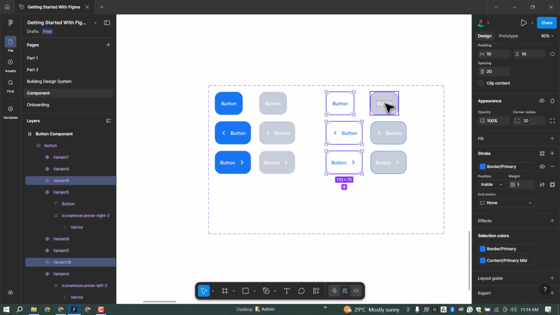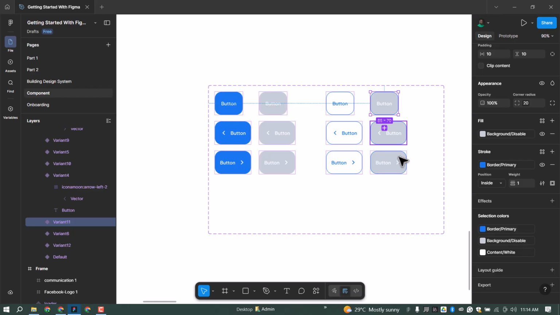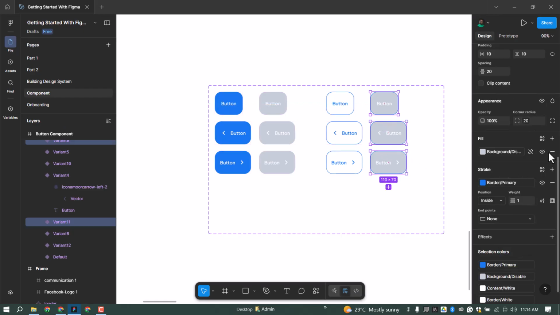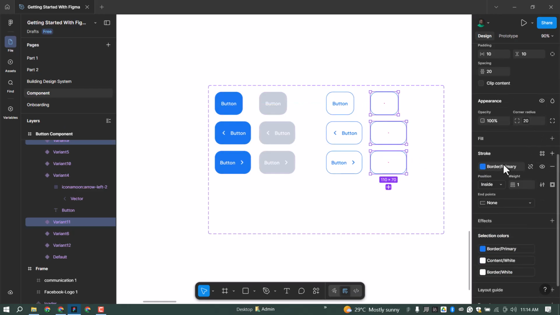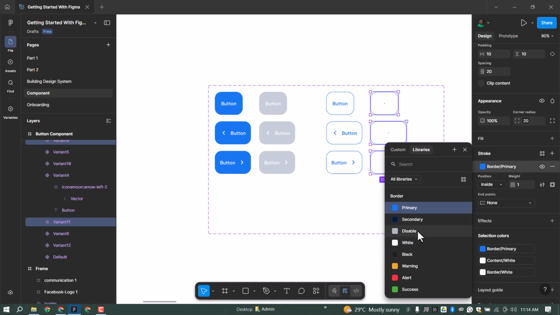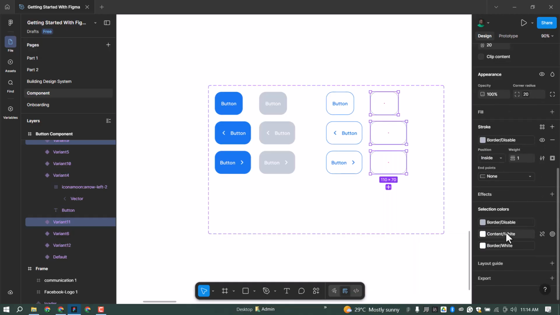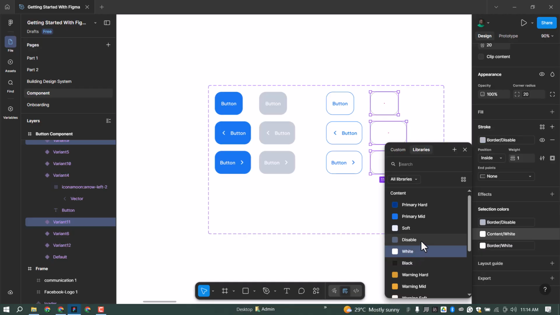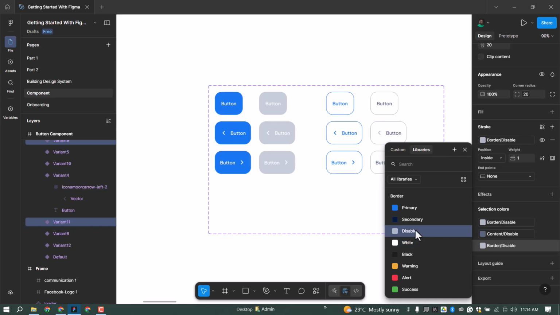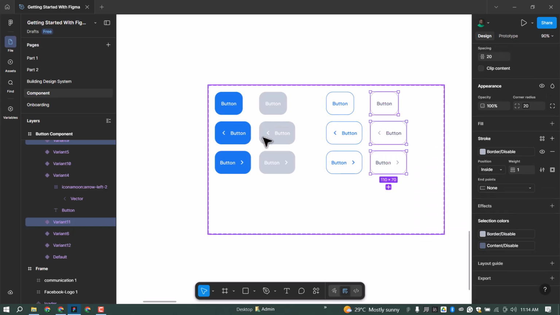So I'll be doing the same thing here also. I will have the three selected. So I will remove the disable fill. Then I will change the stroke to disable, and the content will change to disable also. The border also will change to disable. Good. So I have this created.